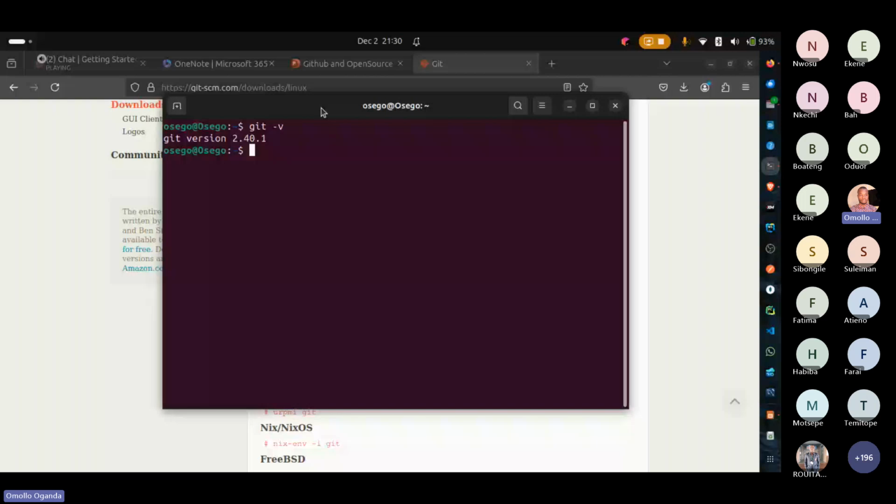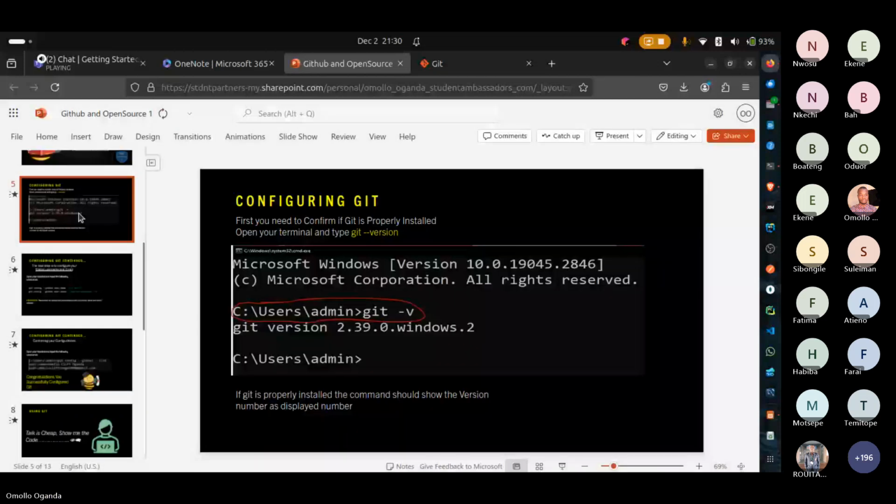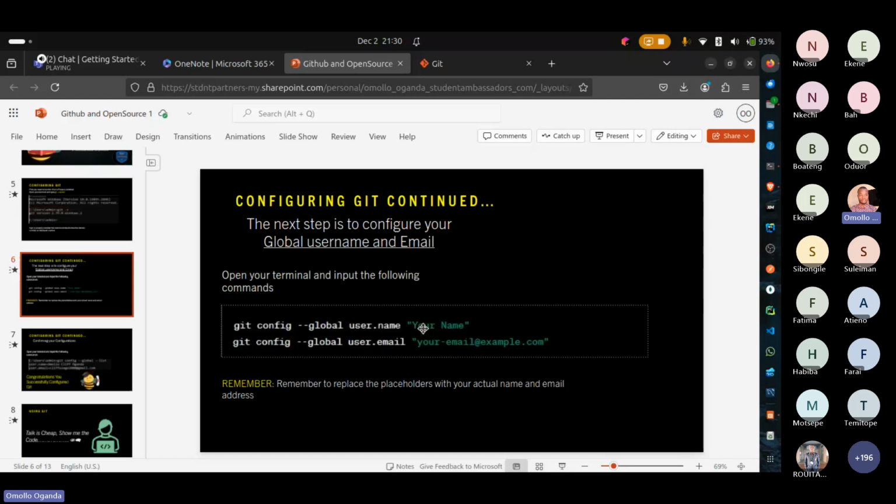Now, the second step is we want to find a way of configuring Git. Remember, we had that in our PowerPoint. So let me show you how that is done. We now want to configure Git. Now, to configure Git, we have commands that we want to use. You use git config --global user.name. Then you pass your name, your actual name that you want to appear in your contributions. Once you configure that, the next thing you want to configure is your Git user email. This is the email that will be attached to all your contributions.